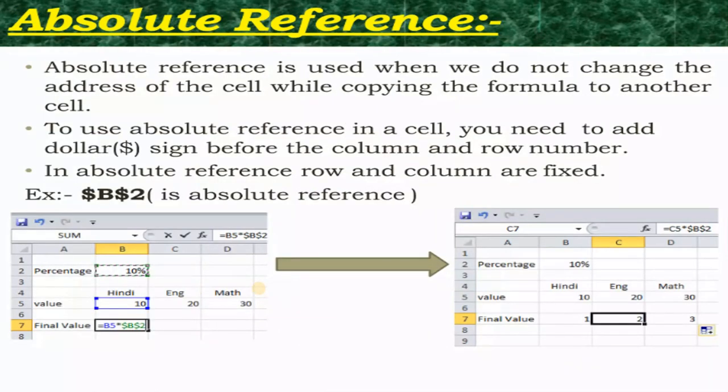Second, we have the absolute reference, which is used when we do not want to change the address of the cell while copying the formula to another cell. For using the absolute reference, you need to add a dollar sign before the column and the row number, like this, $B and $2. This is how you add the dollar sign for an absolute reference.